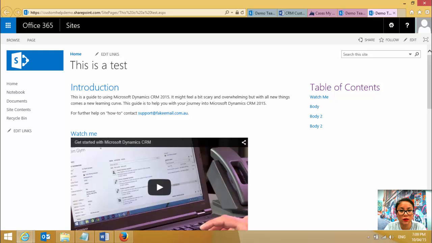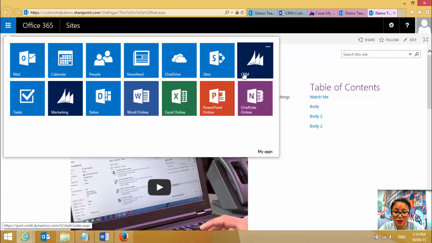Another con is because you're using Word as the custom help interface, and you've added a table of contents, you can't grab a URL for the table of contents. So I'm doing a really bad job in explaining that right now.